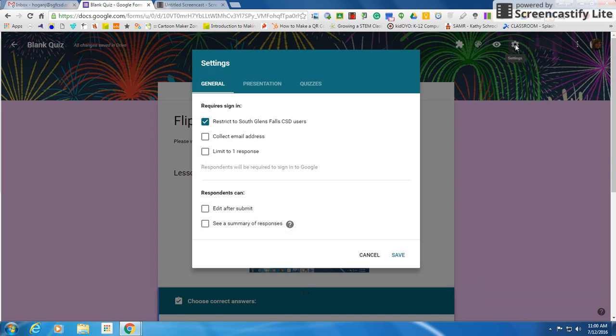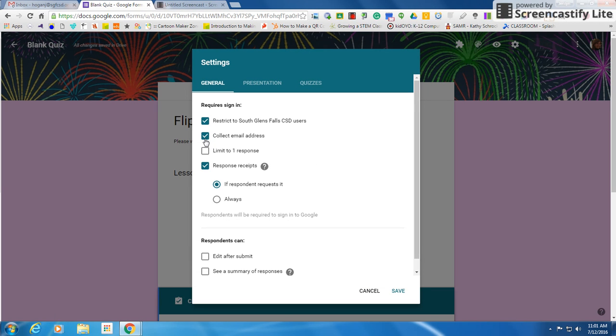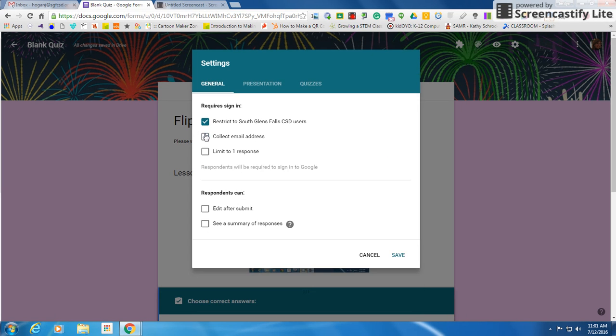If I go to settings, the cog right here, this is how I change and add to the settings of my Google form. I typically keep it to restricting to South Glens Falls users with a CSD user ID, simply because this is for school purposes. If I want to collect email addresses from each student as they come in, I can click that. And if I do, then the student can also get a response receipt. You don't really need to do that, but this is something you can do, especially if you're sending it to adults. Sometimes that's a good thing to do. So I'll click that off.